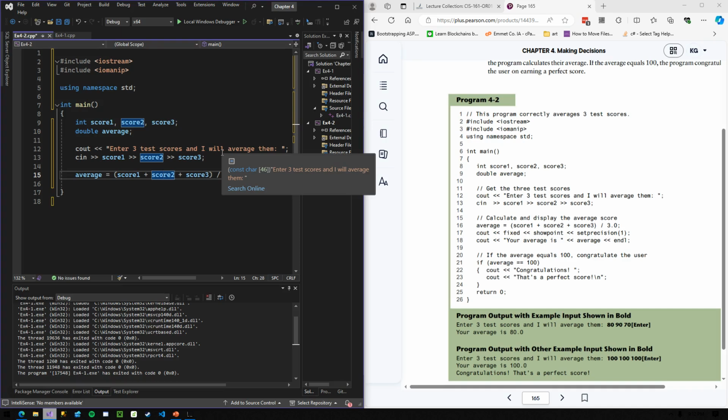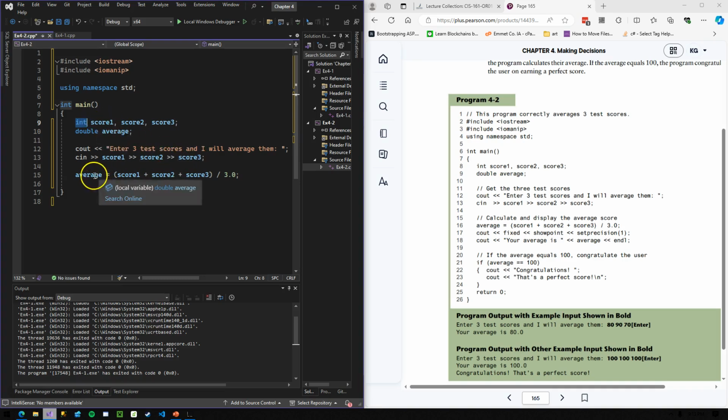We sum score 1, score 2, score 3, and then divide by the total number of scores, which in this case is 3. You might be wondering, why is it 3.0 and not 3? Think about your data types. Score 1, score 2, and score 3 are all integers. They're all whole numbers, but it's very unlikely that the average is going to be a whole number. So average itself is a double, but if we're summing 3 ints and then dividing by an int, we're going to get some imprecise results back. So we're basically forcing this to do fractional division and give us the result in our average variable.